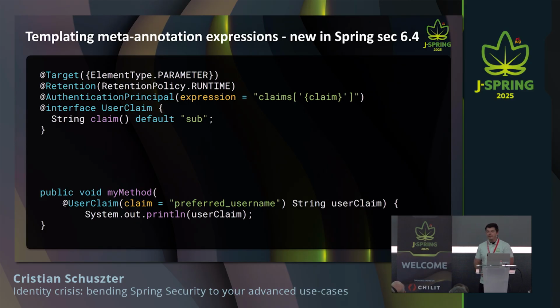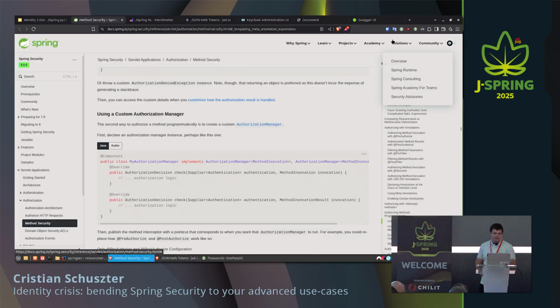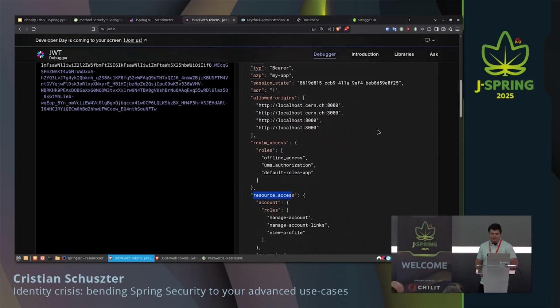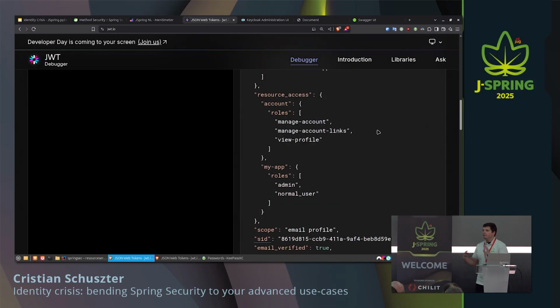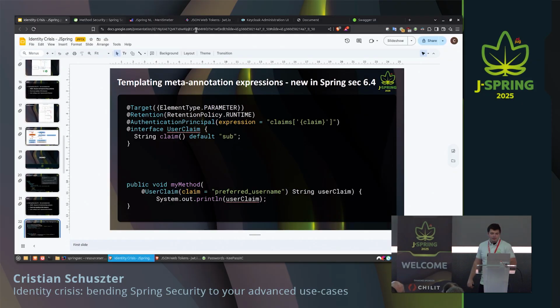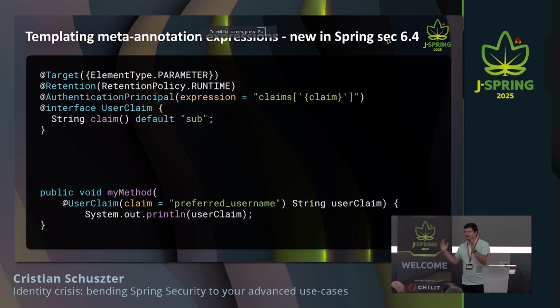So one very cool thing is, as you have seen in this JWT token that I was just showing you, we have a bunch of nested claims there, right? So you see resource access and so on, my app, blah, blah, blah. If I want to access anything in the claims of my token, I either do it the old-fashioned way of taking the object, getting the map of claims from the object, checking inside it and so on, or I can look at this meta-annotation expression, which basically allows me to define a decorator, well, an interface in this case, where I put my claim as a parameter, and then I can use it. You see, in my method, I can just say, okay, user claim equals preferred username. So it will get the preferred username from that thing by evaluating the SpEL expression, right?